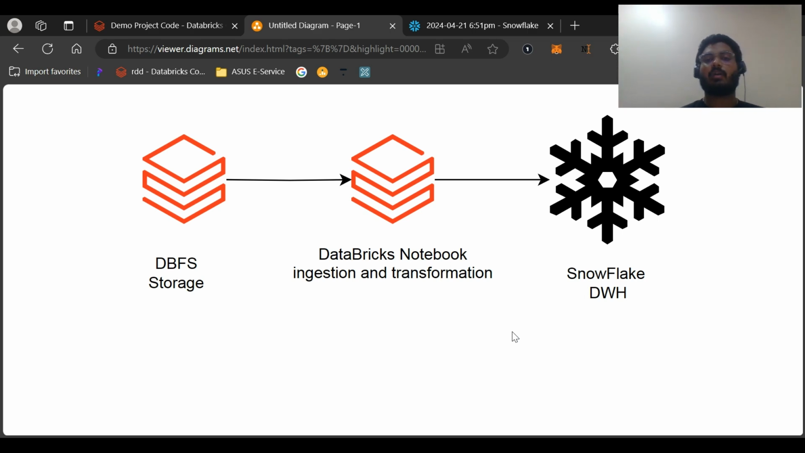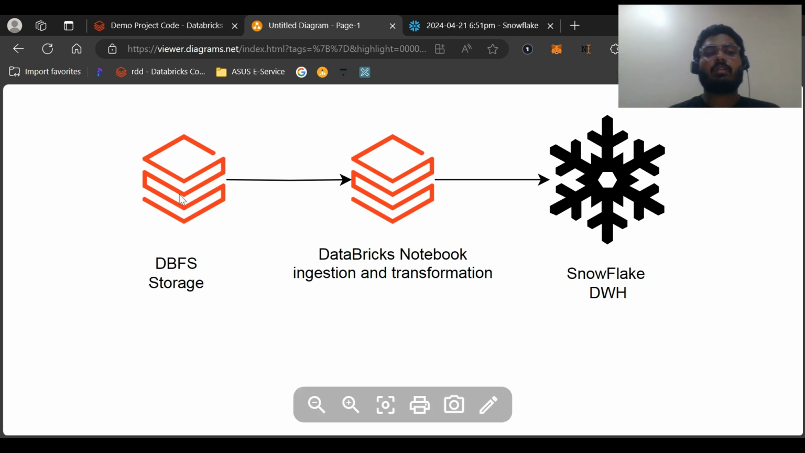So in this video, I'm going to demonstrate a very basic ETL project which I was planning once I got 1000 subscribers. So this is the architecture of that project. I have utilized Databricks and Snowflake. Both are free versions. The Databricks is a community edition and Snowflake is a free trial account, right? So this is the architecture.